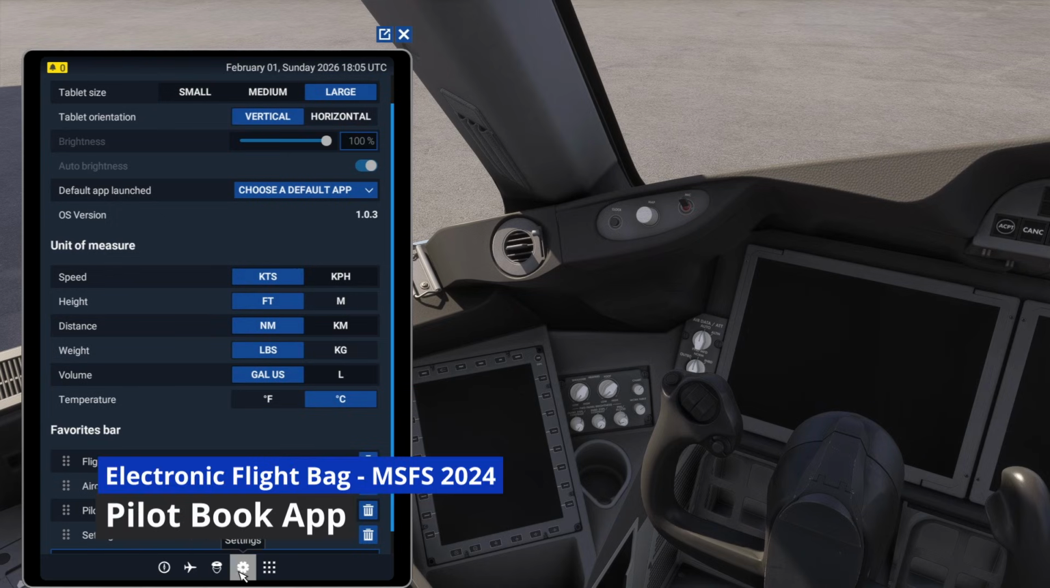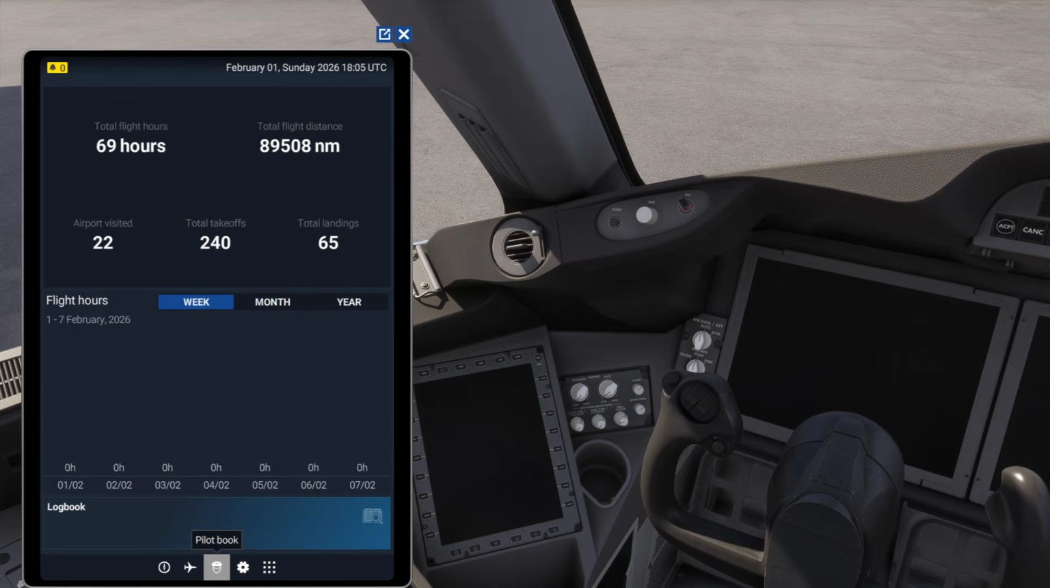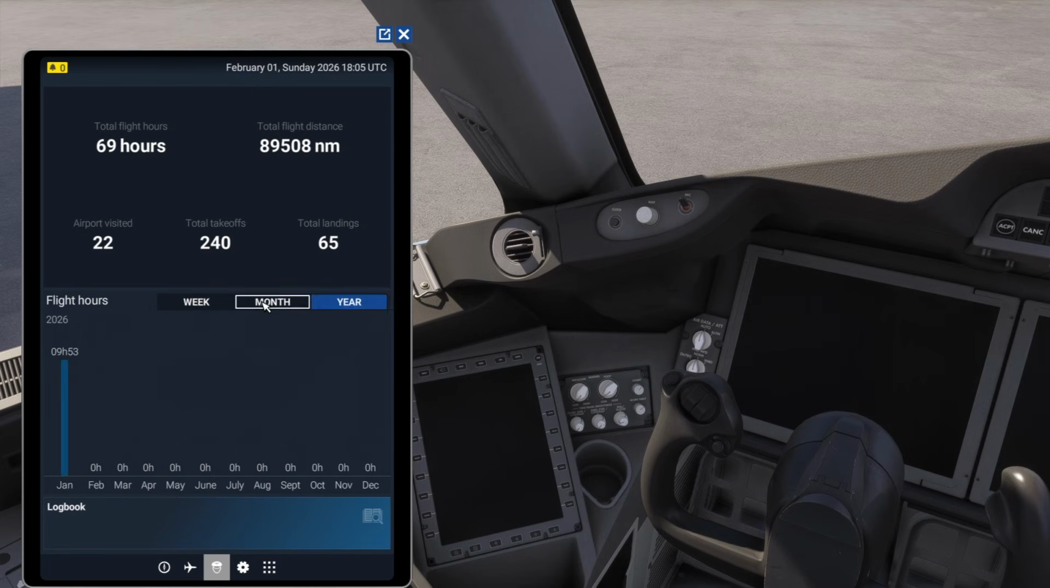Now we talked about this one, let's go to the next one, and that's the pilot book. No, we're not going to go in the order which you expect, I know, but we're going to end with the most complex one. So the pilot book simply shows you the flights per week, month, or in a year. It looks at the current year, the current month, and the current week.